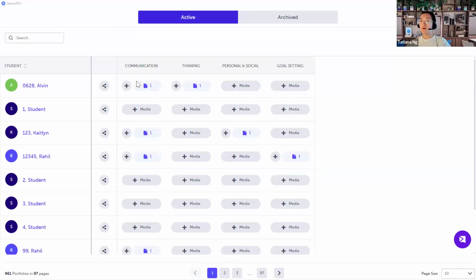So here we have, in the active tab, a portfolio grid. We see the students' lists in the first column. And then in the subsequent columns, we have all those sections that we created in the portfolio template. For this specific example, we're looking at a core competency portfolio, which our BC districts will typically use for student reflections or for core competency development.